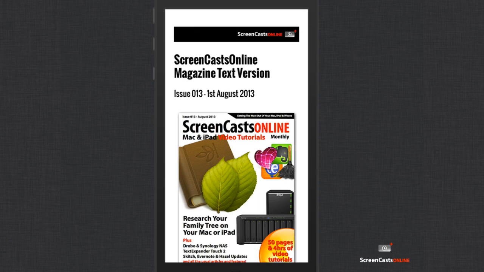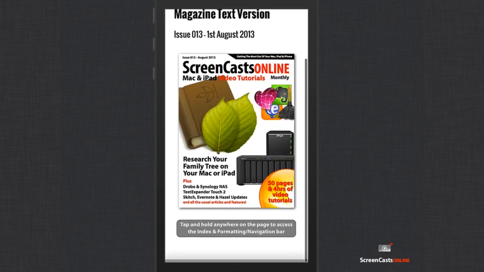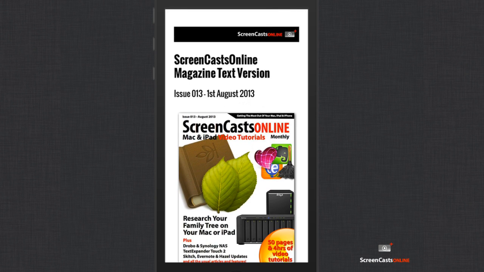The nice thing about this new magazine is that it contains both the text version and the normal version as well. So you don't have to choose which one to download. Both versions are downloaded within the same issue of the magazine. So that's one great new feature. As you can see, it's a very simplistic, very easy to navigate approach. The idea really is to just make it a lot more readable on the iPhone.